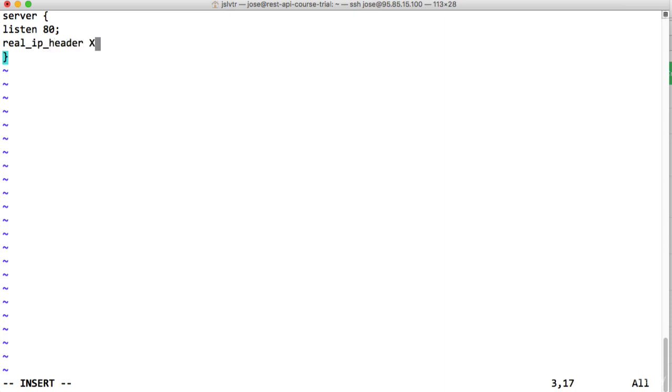real_IP_header is going to be X-Forwarded-For, and all that's going to do is forward the IP address of the requester over to our Flask app. Now, I understand that doesn't make a lot of sense, but it just means that whenever somebody makes a request to our server, Nginx is going to tell our Flask app who made that request.